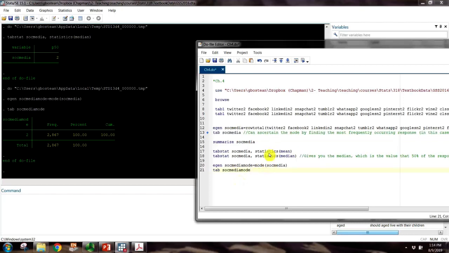Why doesn't Stata just give you a mode using the tab stat command? I don't know. We don't really use the mode that often. And to be honest, I had no idea that you couldn't just call up the mode because I've never tried it. But now we know, now we both know.